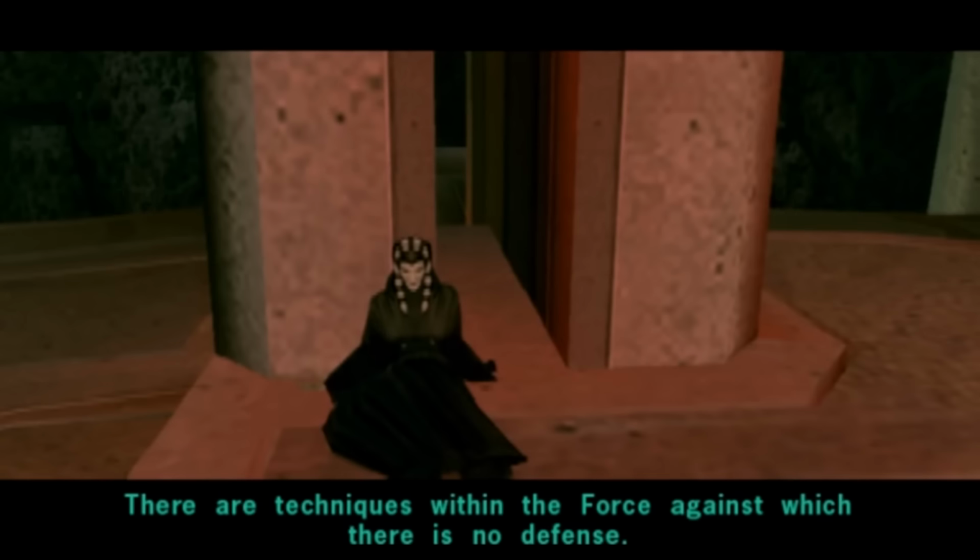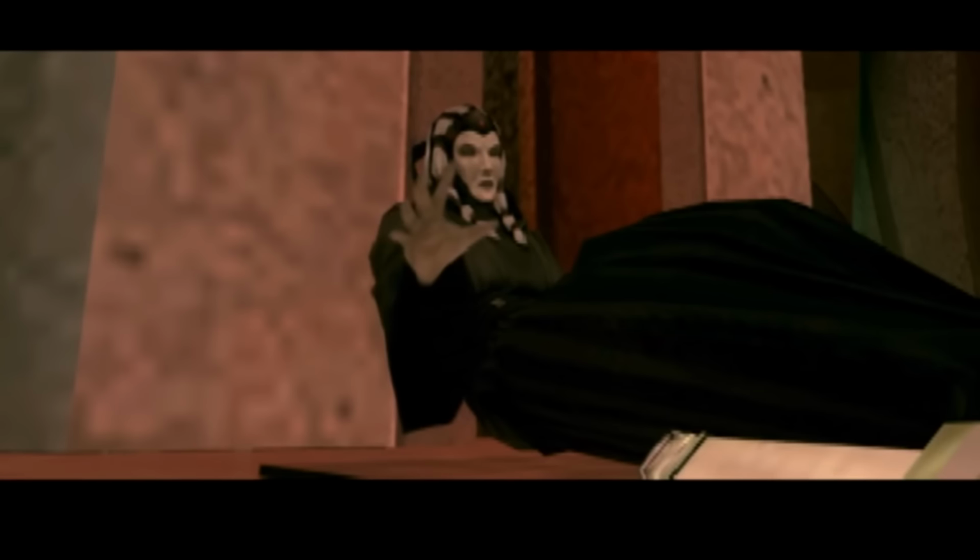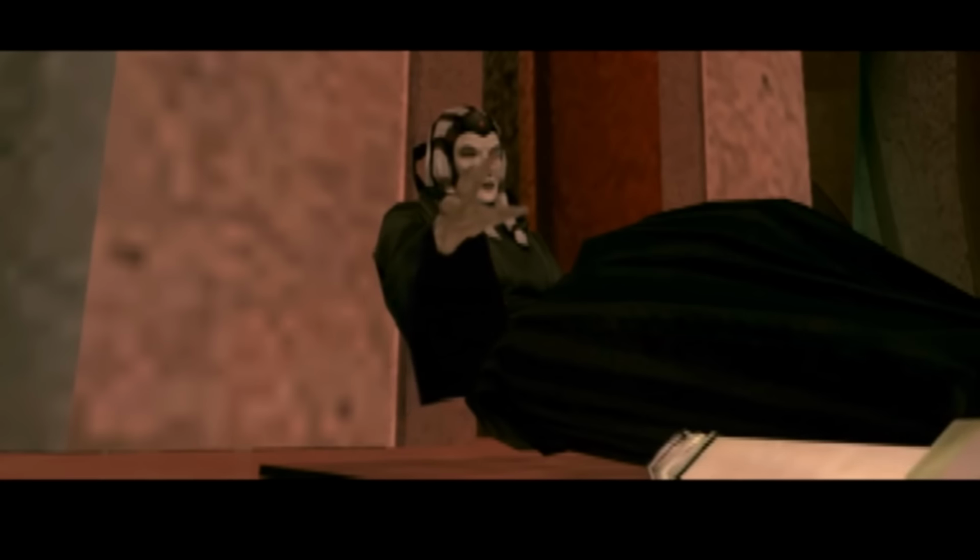Now, I could talk about Kreia for just about ever, but I recommend playing the game if you haven't gotten a real understanding of her character, because you'll get a far better understanding of her character if you do play the game. Play the game.